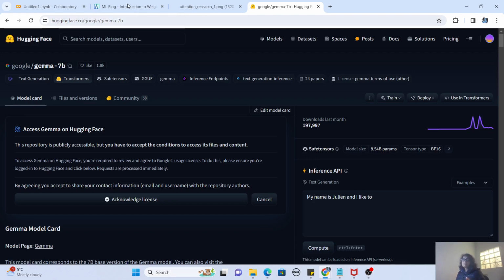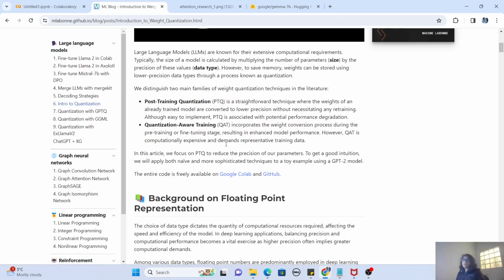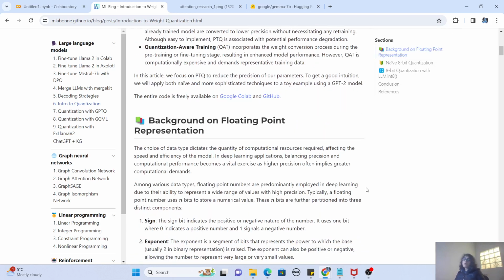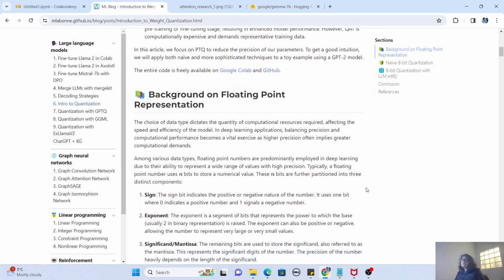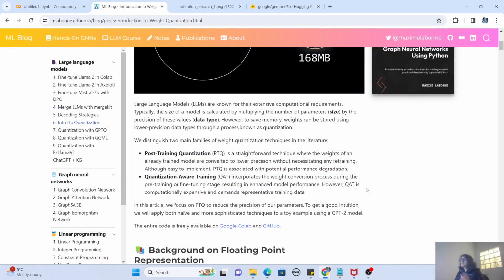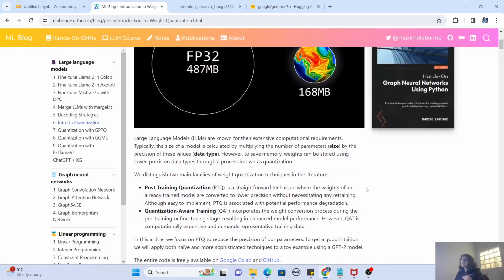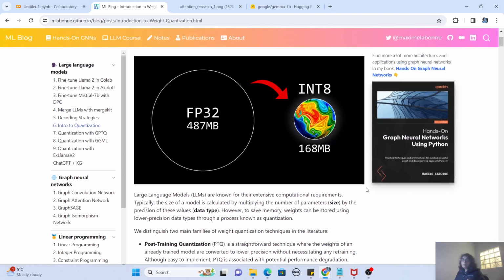Okay, that becomes quantization aware training. Now this is the basics of quantization, guys. You are basically converting a higher bit parameter size or value into a smaller bit parameter size, and that's how you're reducing your model size.